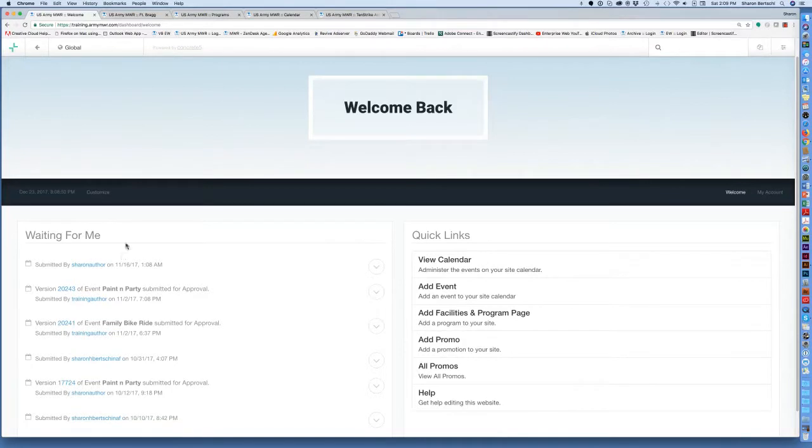Approvers, if you have a lot of authors in your MWR who create content for you, you'll want to check your screen every day a couple of times, and what you might find are some lists of things like this. For instance, here's an item, Paint and Party. It's been submitted for approval, and if I click the item here, I'm an approver, I can look at that item that the person has submitted. I can deny it if it's not good and send it back for them to fix it. I can approve it, and when I approve it, that posts that item to go live. That happens for events. We're going to be talking more about other types of content as we progress through this training.